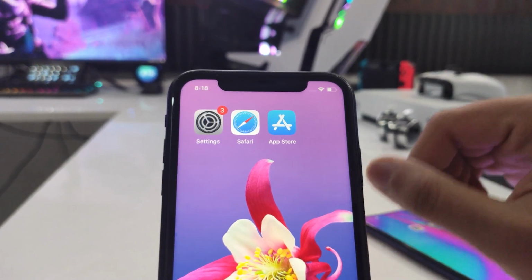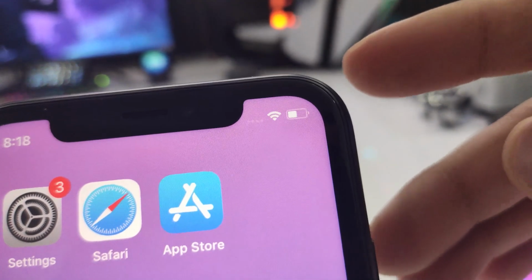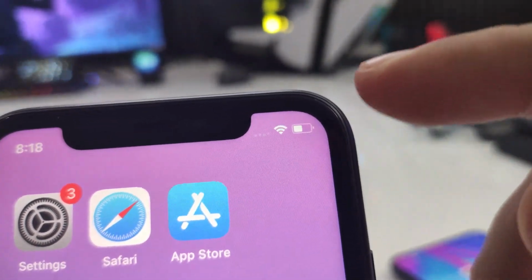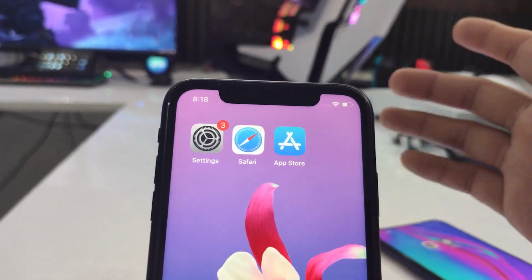So the first thing we're going to do is make sure our device doesn't have the low power mode enabled. There's an easy way to figure this out. If your battery icon has a yellow filling in it, it means your low power mode is on, and in that case, we'll have to go ahead and turn it off before we move on.